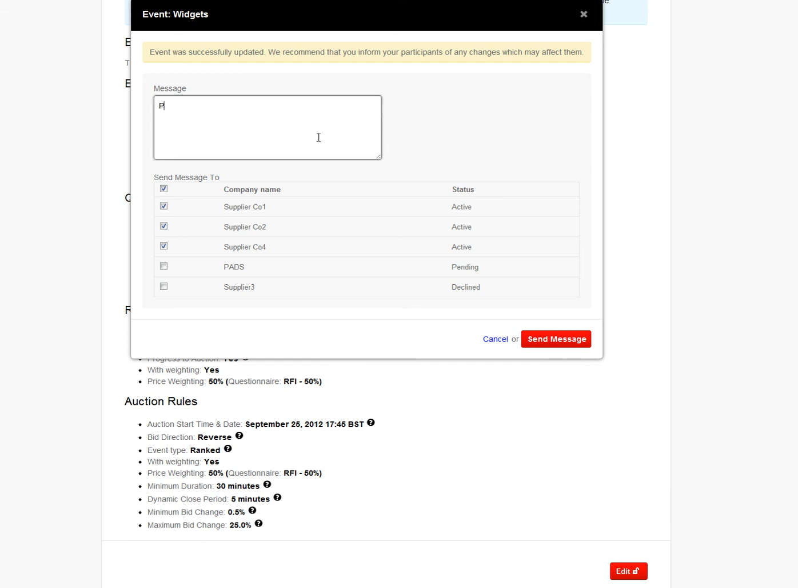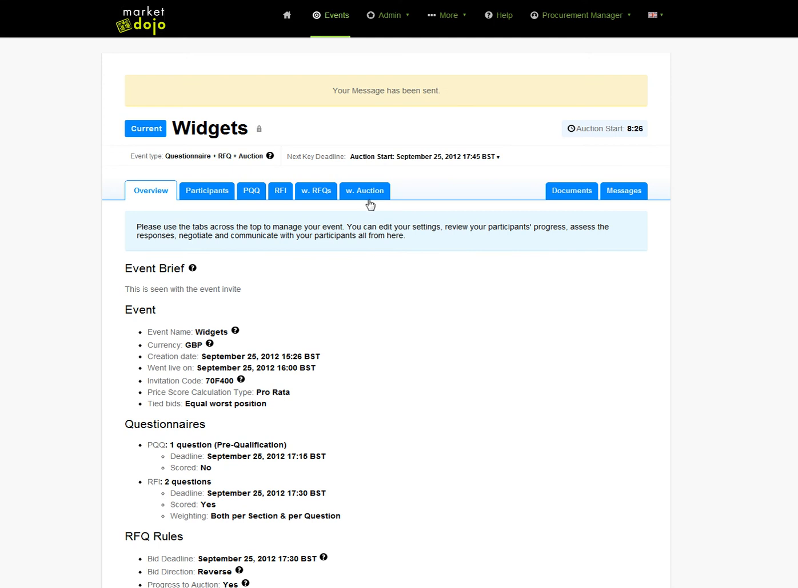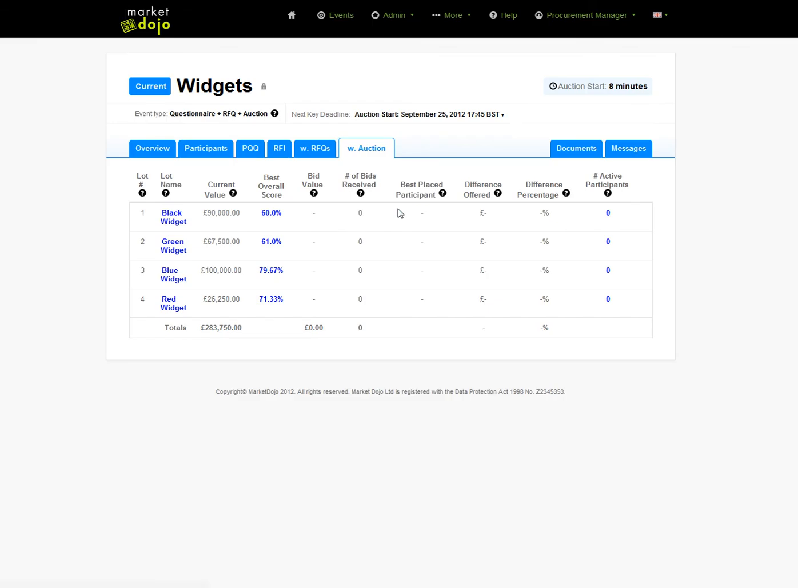And we can say to our participants that this will be an auction. We'll just say it to those 3 who are active. These 2, they've by this point not done anything, so it's safe to say they're pretty much out of the process. There we go. We've now got a little extra tab here, weighted auction, and the auction shall start in 8 minutes and 21 seconds.